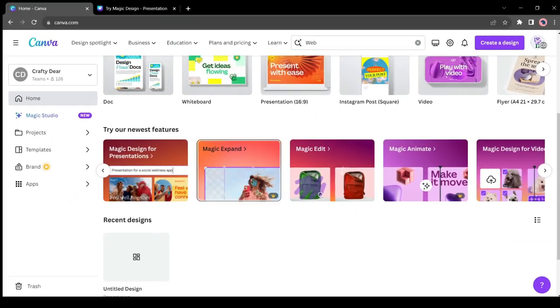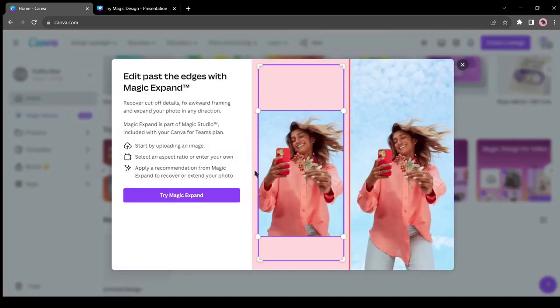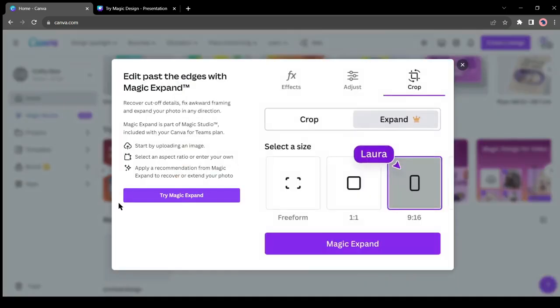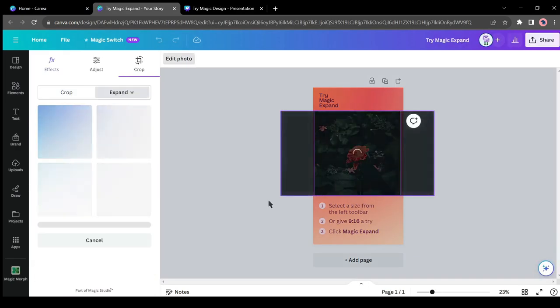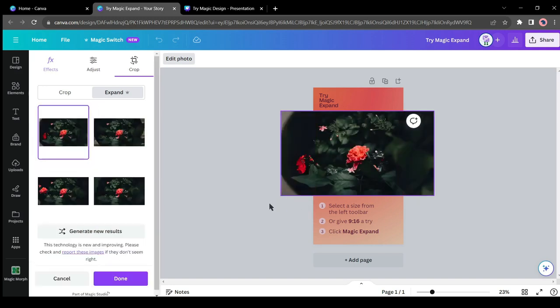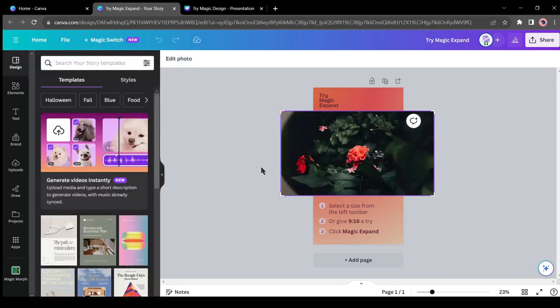It's the Magic Expand tool. With this tool, you can expand your image. Just select your aspect ratio, and AI will make it a custom image. Click on Try Magic Expand. Now select an aspect ratio and hit the Magic Expand button. And here is the magic. For better understanding, let's try with another image.